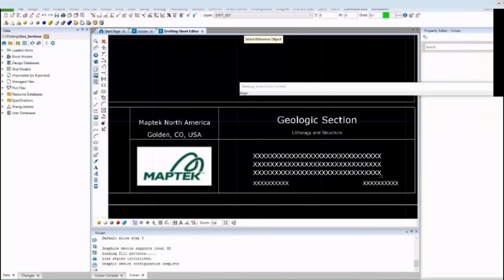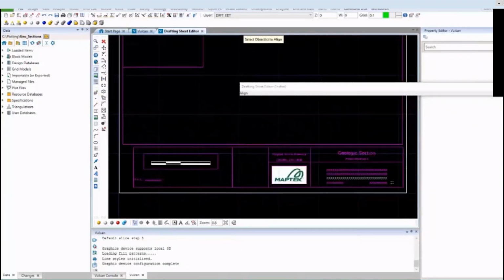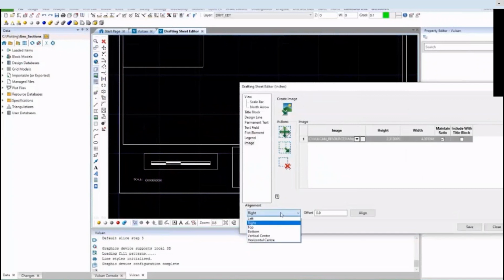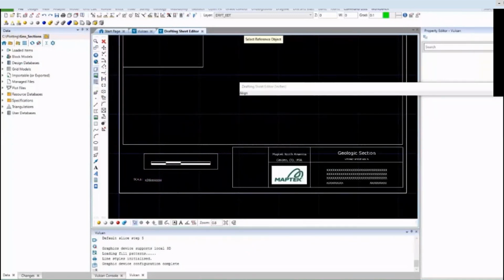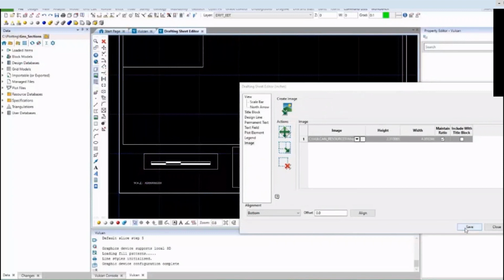This really helps to get your drafting sheets looking very professional. We have text that is nearby each other that you can definitely see the alignment and how it's lined up. I might have text on the other side of my drafting sheet that I want to make sure line up horizontally with my title block.